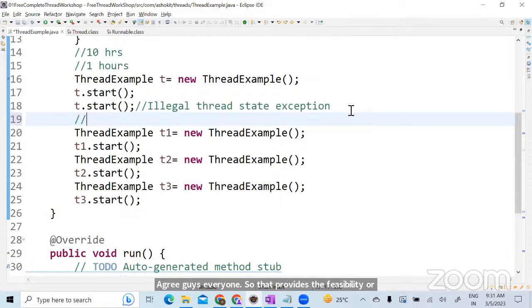Now, in order to overcome this thread reusability problem, there is a concept called thread pool. Thread pool has come into the picture. Now, what is a thread pool? Why has the thread pool been introduced? In general thread execution, the thread cannot be reused, because if you call the start method on a thread which has already completed the run method, we get an IllegalThreadStateException, right? So in order to reuse the thread, there is a concept called thread pool.